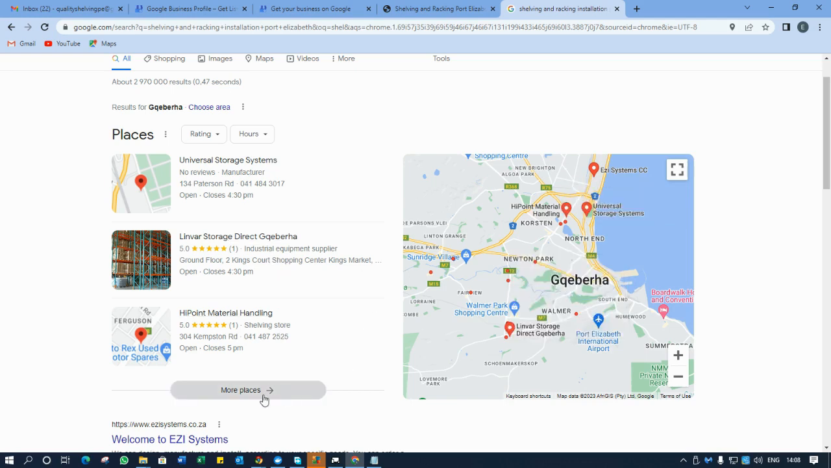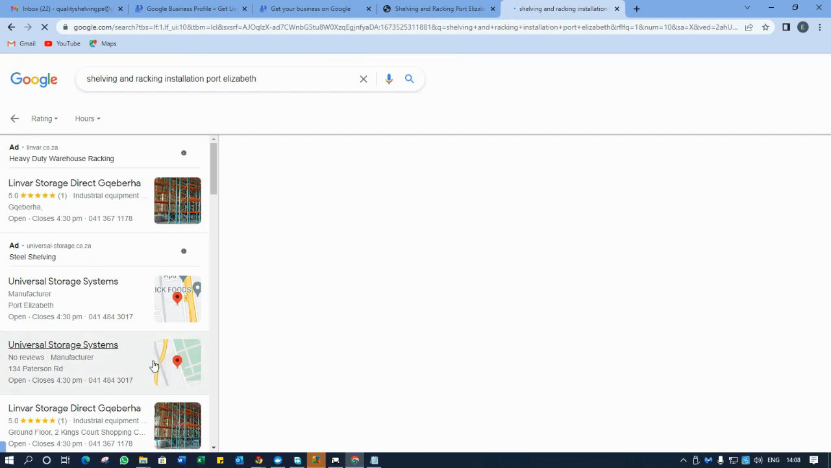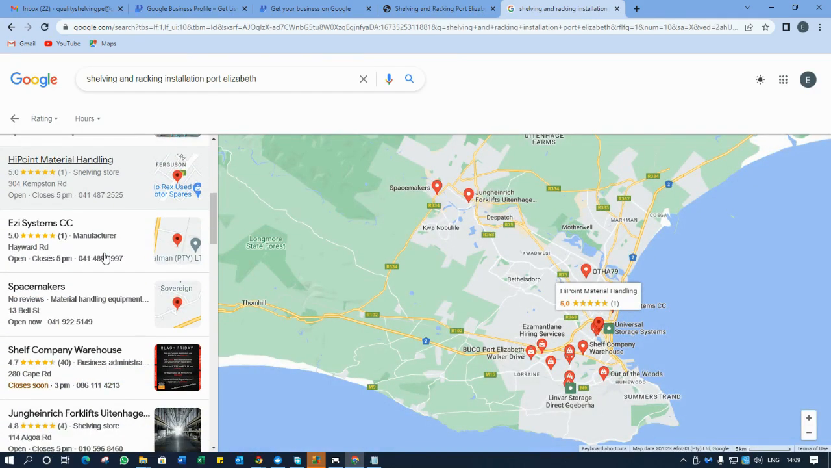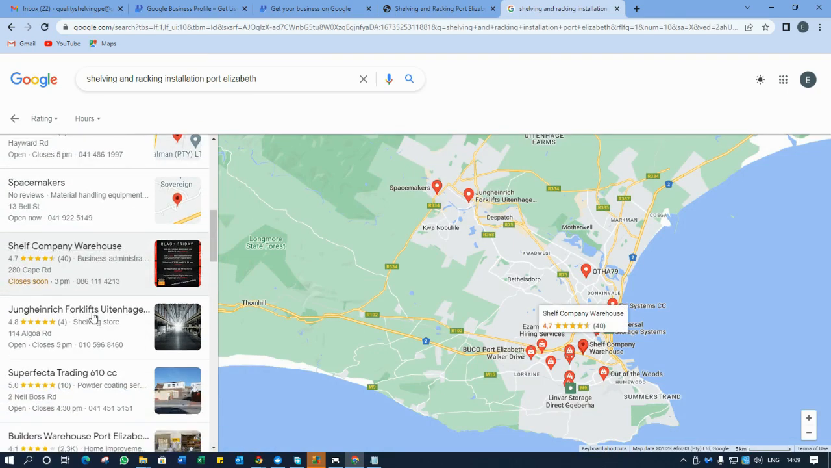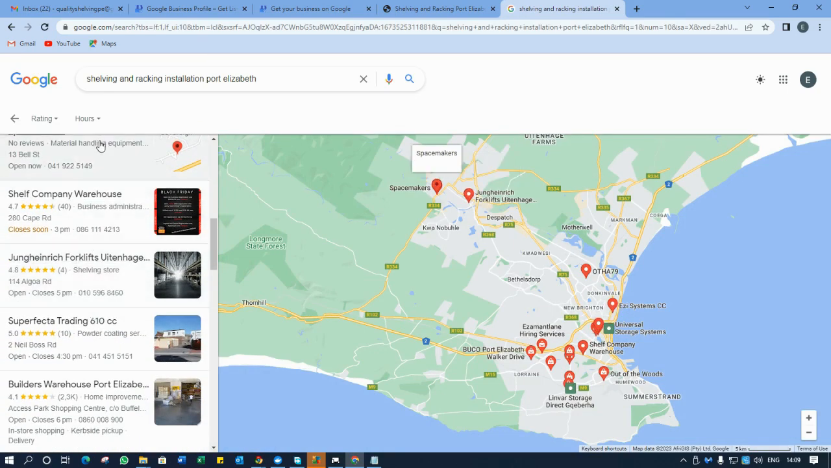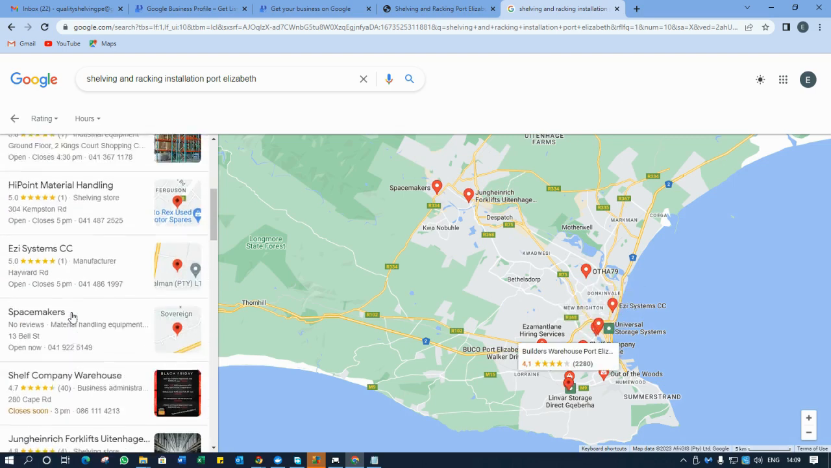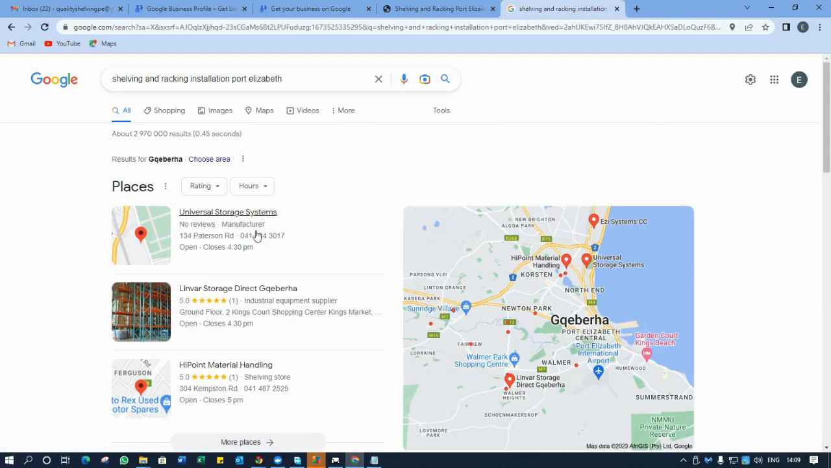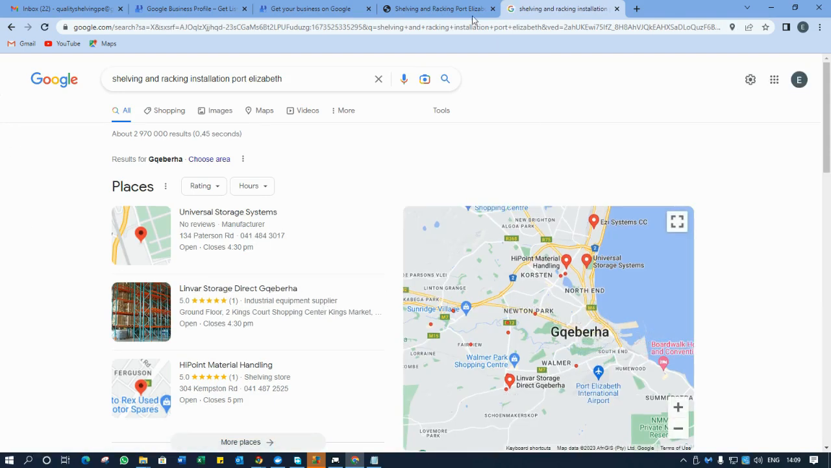That's what they do. You can go to more places to check if any other categories pop up with your competitors. You'll probably find, and I've been through this already, there's material handling, but it's not that. There's business administration, it's not that. So look at your competitors and choose the one that makes the most sense. In this case, we're going to go with industrial equipment supplier.